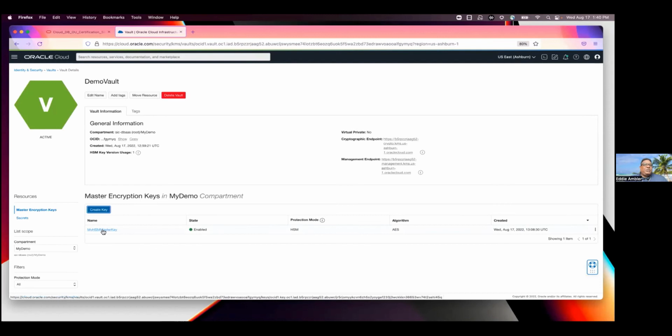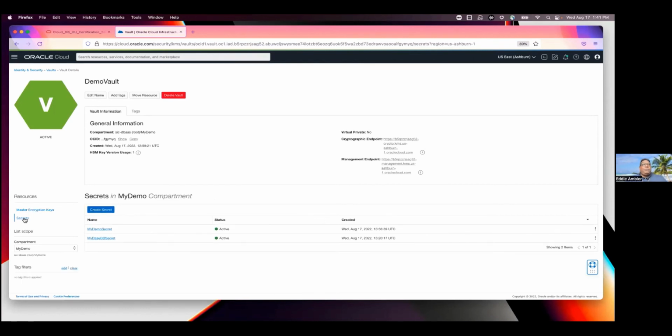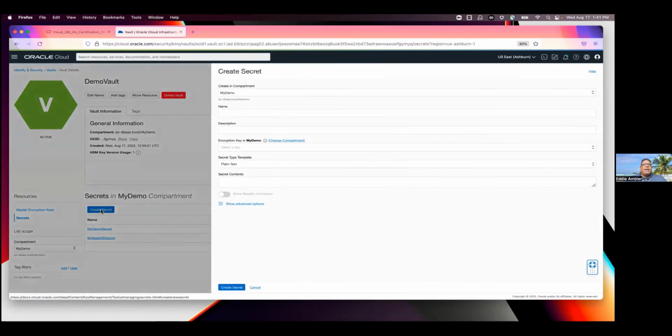Once your master key is enabled, you can simply go to the next step, which is to create a secret. Remember, a secret is the thing that will hold things like your passwords, security tokens, and things like that. Your secrets are going to be encrypted with the master encryption key that we just created. So we would click on Create Secret. You only need one master encryption key, but you can create many, many secrets, for all of your databases or for different users in your databases.